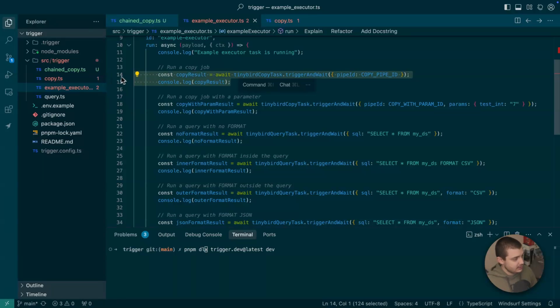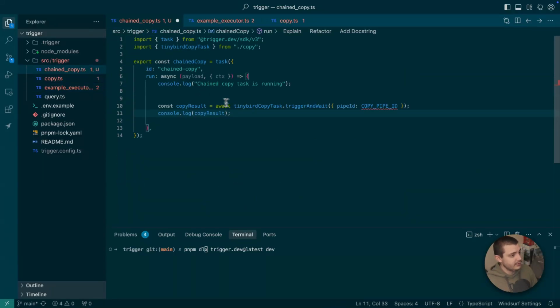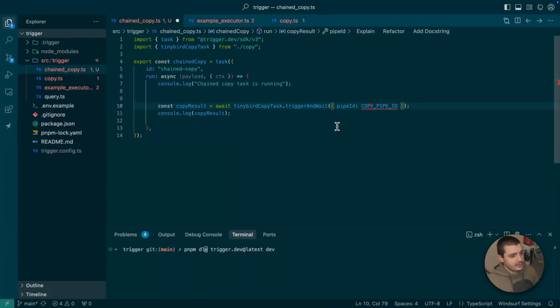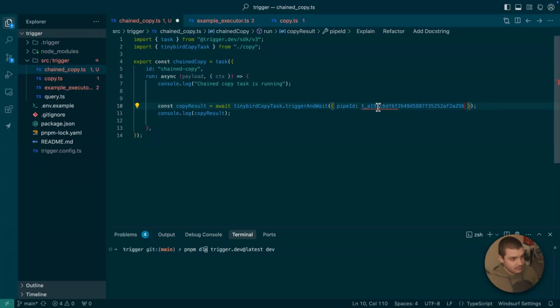So I'm just going to copy that stub for executing the copy from there. And we're going to use trigger and wait, which is basically to say, trigger this task and then just wait for it to return, right? Which is what we want to do. This is a synchronous workflow, basically. And so to do that, I need my copy pipe ID. So I'll come back to Tinybird, and my first one in the chain is test copy. So I'll copy the ID, paste that in, and that's going to go away and execute my first copy.